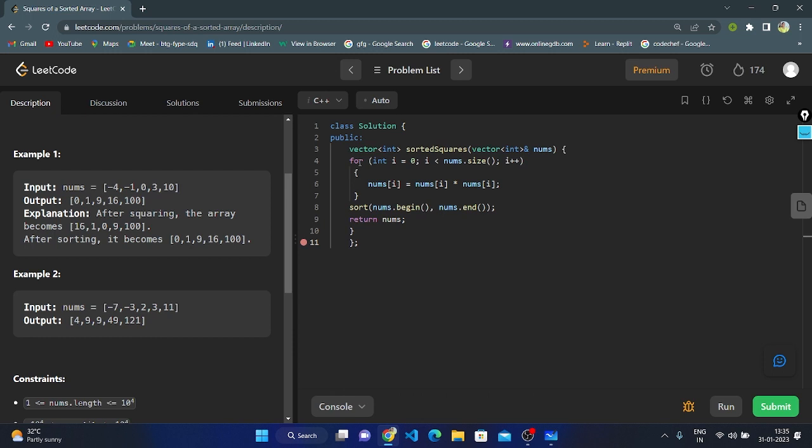Here I have taken one for loop. I started iterating the for loop from the first element to the last element. Here each element of the vector nums will be updated in each iteration. What I will do is multiply nums of i times nums of i, and it will be stored in nums of i. After completion of the for loop, I will take one sort function. I will sort all of nums in ascending order. Finally I will return the nums vector.